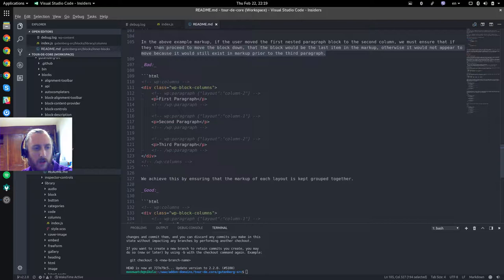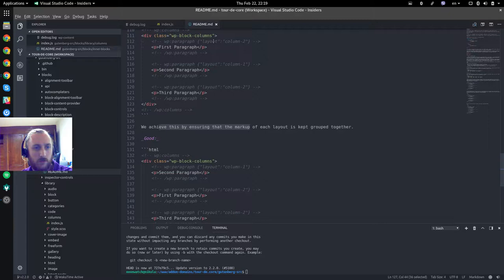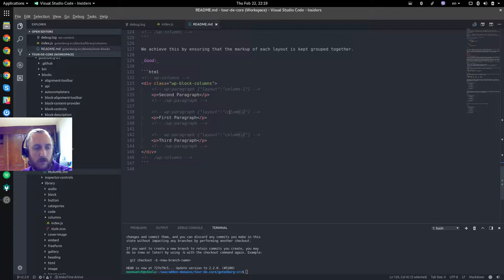And here's a bad example. First paragraph, second, third. Column 2, column 1, column 2. Okay, so the problem here is that these don't flow in the correct order. So I believe that this should actually be in here in the DOM representation, but let's see. The markup for each layout is kept grouped together. Okay. Yeah, so you cannot have column 2, then column 1, then column 2. So okay, that makes sense. And that's it.